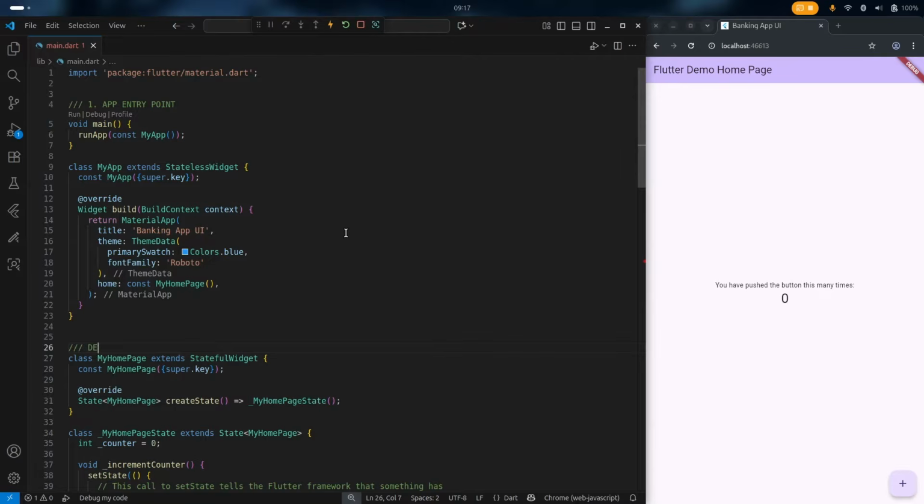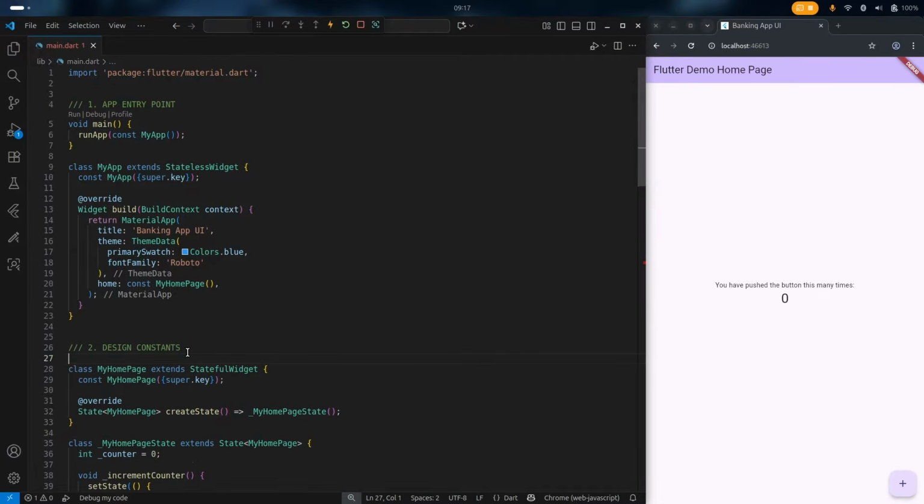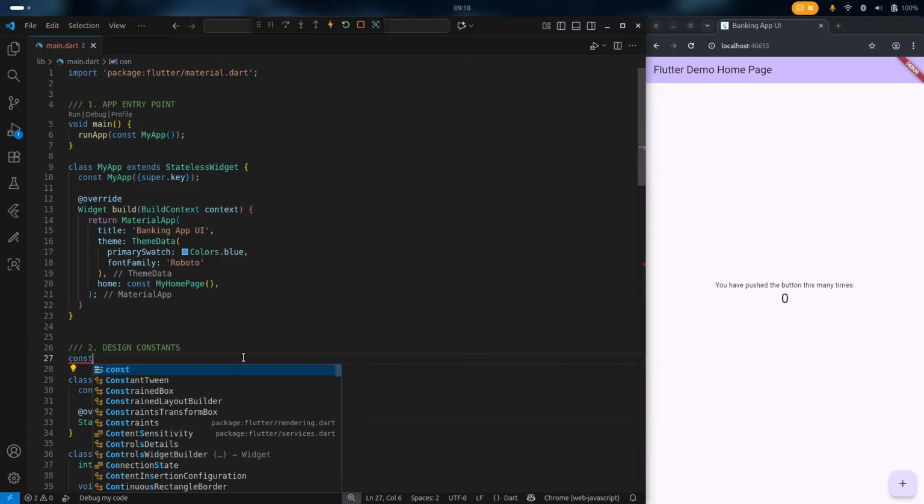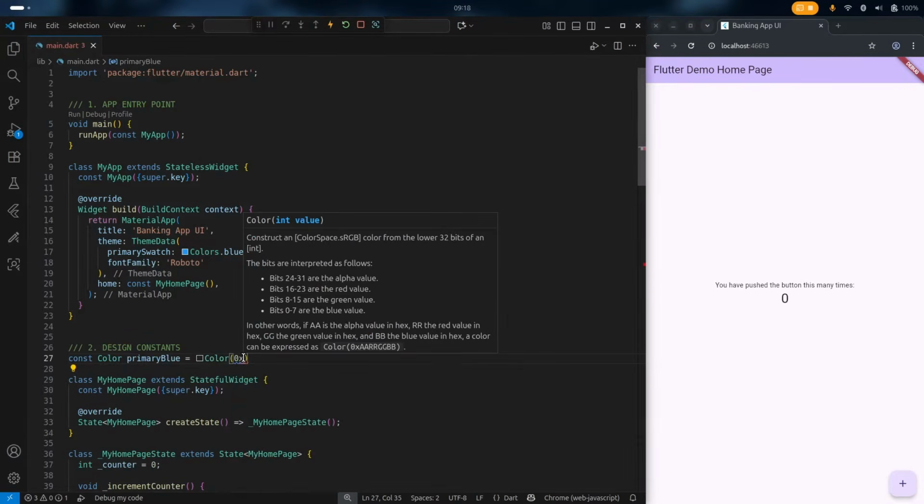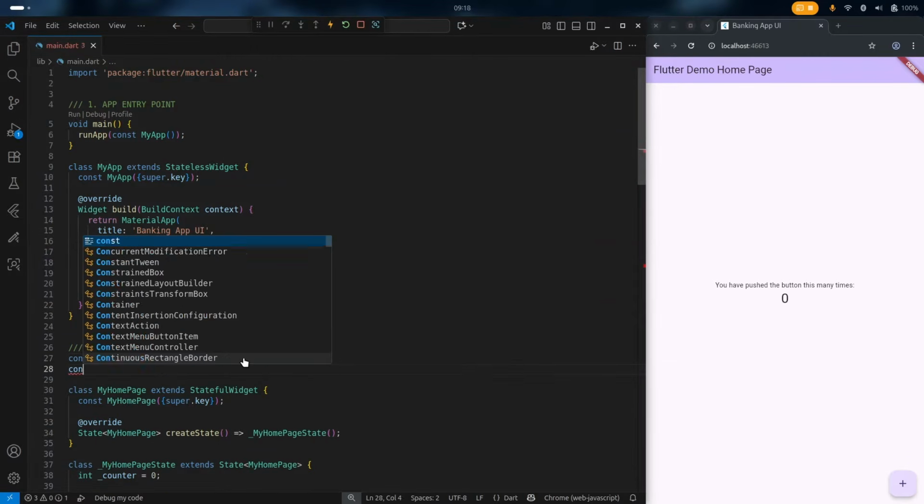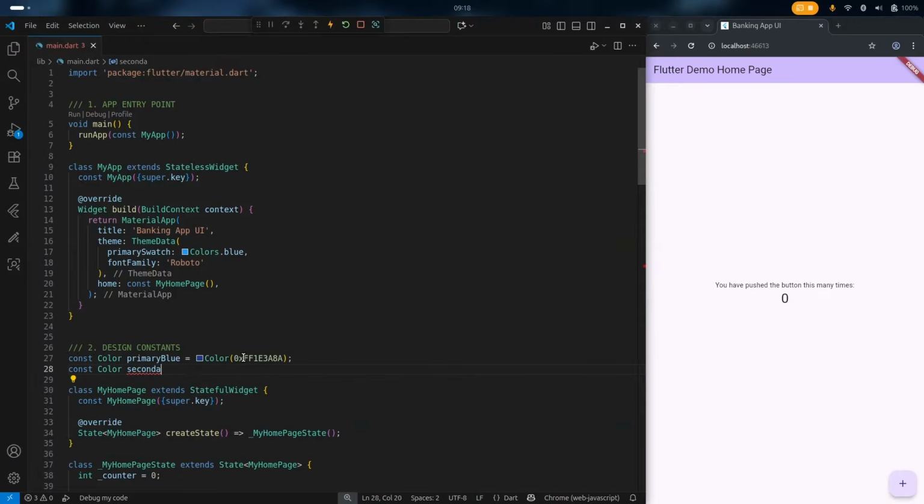Before we build any UI, it's crucial to define our design constants. This is a best practice that ensures consistency throughout your app. We're defining two colors, primary blue and secondary blue. These will be used throughout our app for backgrounds, gradients, and active states. By defining them once here, we can easily change our entire color scheme later by modifying just these two values.